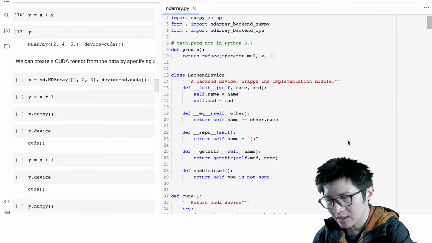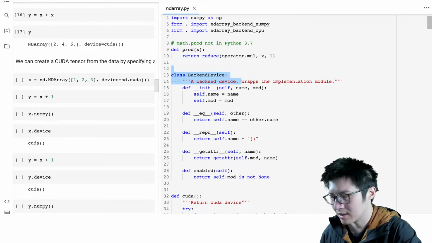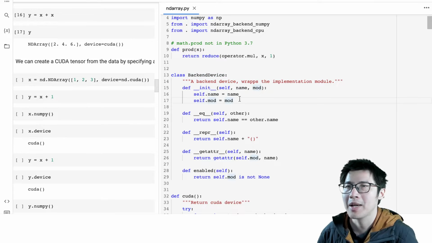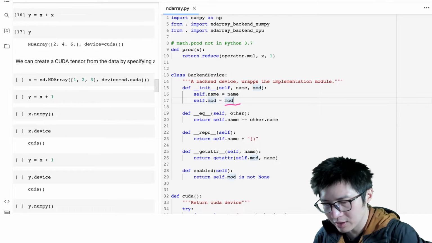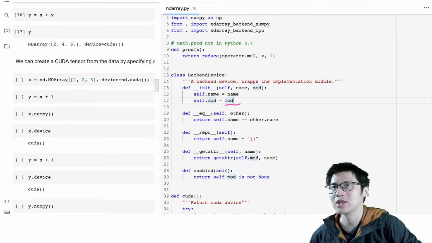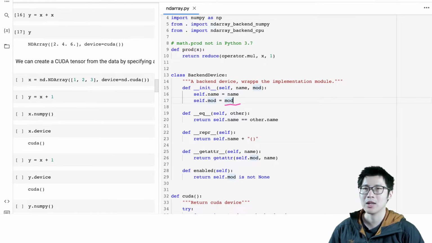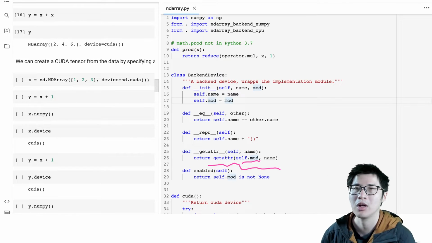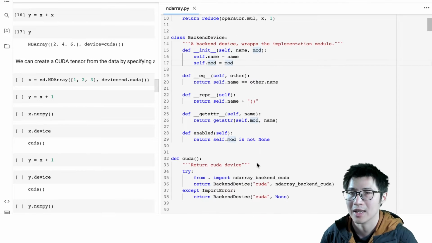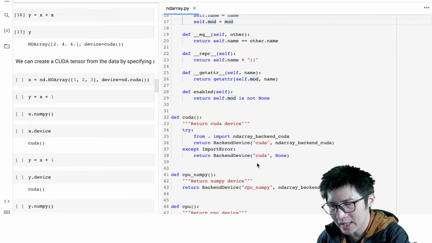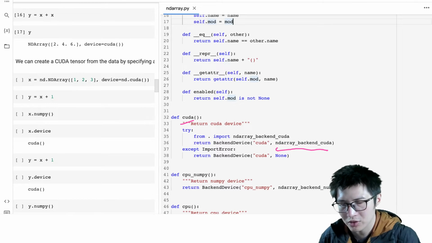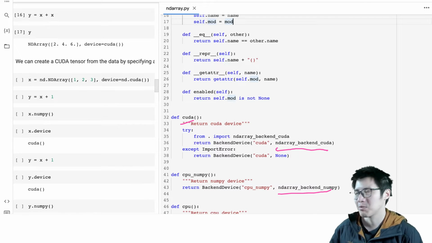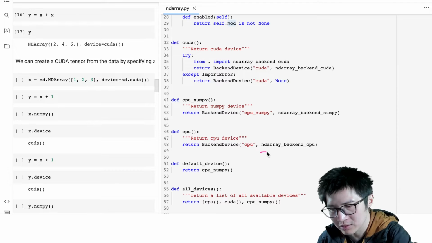In this case, the device goes into this backend device class, and the backend device contains a module. The module actually corresponds to the implementation. So when we are trying to do device.array, it goes into this getattr function, and then goes into self.mod.array. You can find that, for example, for CUDA, it goes into the NDArray backend CUDA module. We also have a NumPy implementation that backs this particular computation specifically through NumPy, and we also have a CPU implementation.